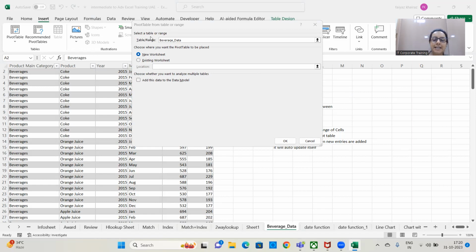Yeah. Select a table or a range of cells. So this is the table or the range of cells, which is beverage data. Choose where you want the pivot table to be placed. Now you can select where you would like your pivot table to be placed.